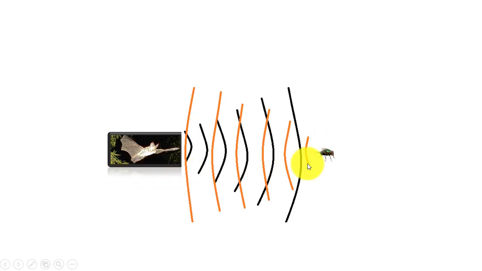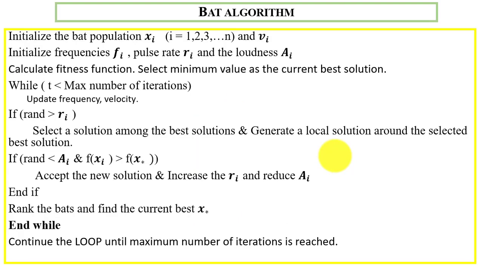As the pulse rate increases, it means target is closer. As the bat move closer to the target, pulse rate will increase and loudness, that is the sound, will decrease. So this is the BAT algorithm.